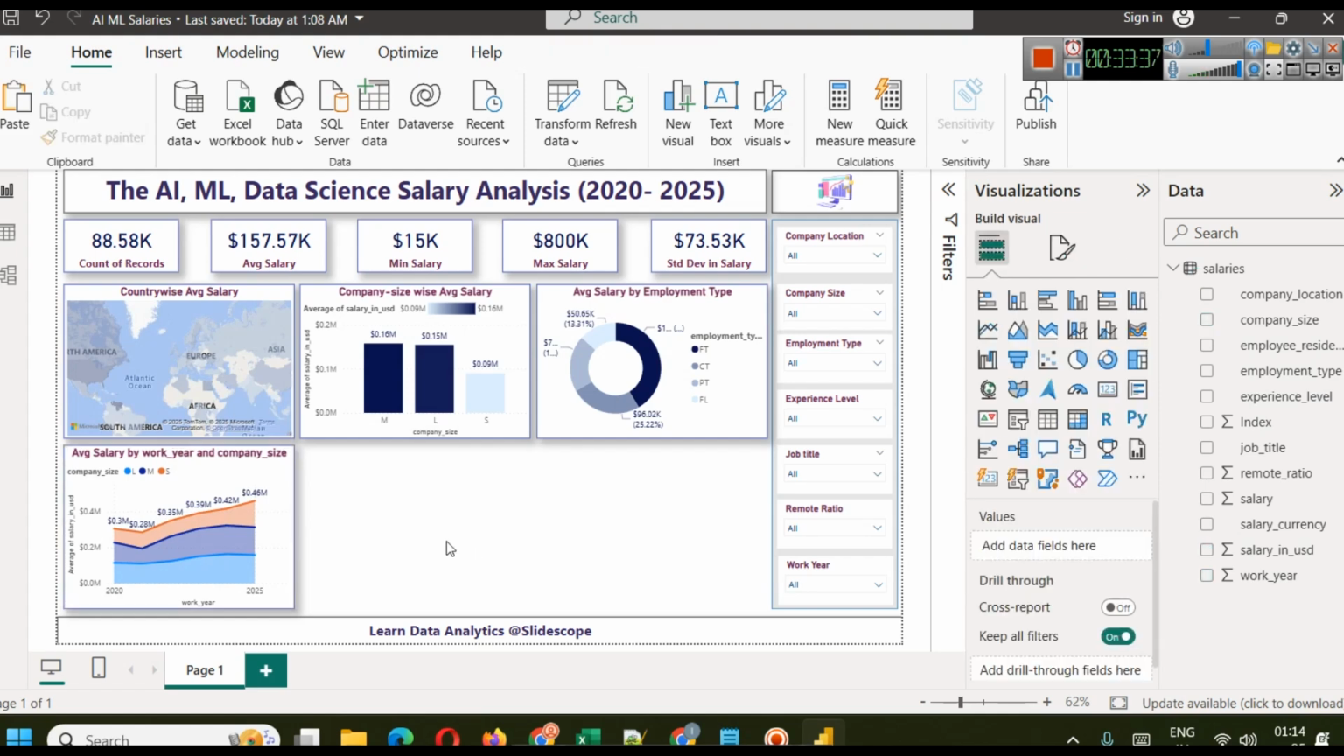Now this is one way. Another thing is job title. We have so many job titles. What if we have to show the top 5 job titles in terms of average salary? Because I'm just considering average salary here, and we have to show the top 5 of them.